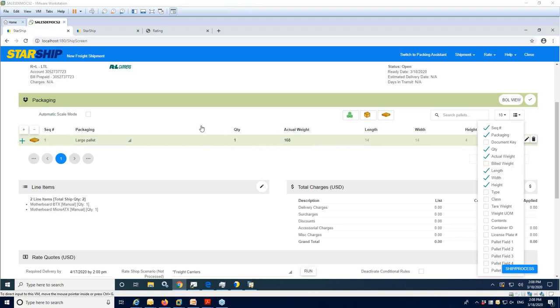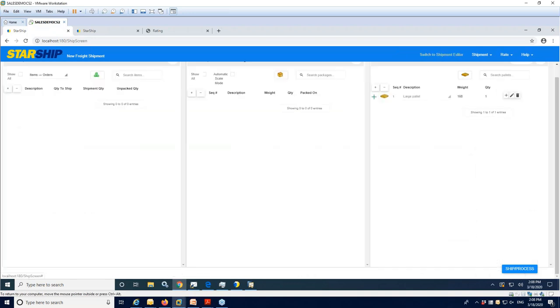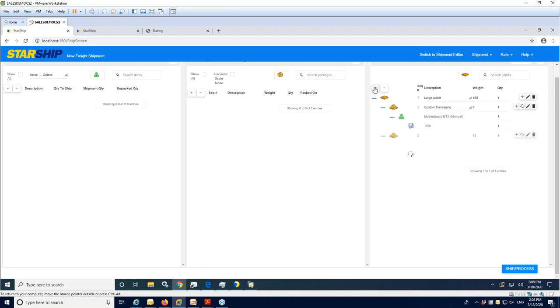If we want to drill into the packaging a little bit more, we can switch to the packing assistant, and then we can see the item distribution between your loose items, your packages, and your pallets. Go ahead and expand this view here. So you can see the items packed into which container and then which pallet that's on.